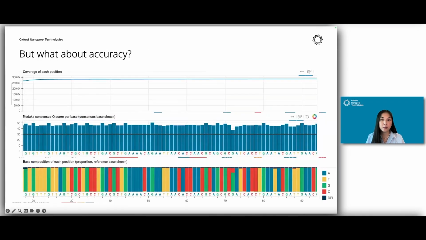And I do want to take a moment to talk about the accuracy, as I often get this question when speaking with customers about Oxford Nanopore. As you can see here in the third bar, the Medaka consensus Q score per base. I like to call out that when we talk about Oxford Nanopore Q scores, we're often referring to a single molecule raw read accuracy, which is what I stated on the earlier slide of 98.9%.